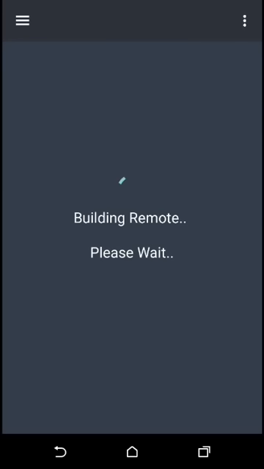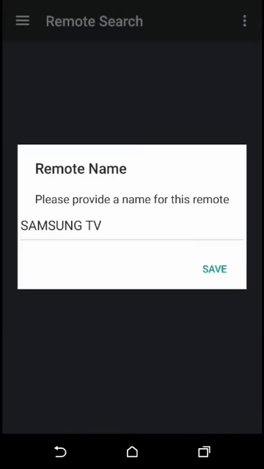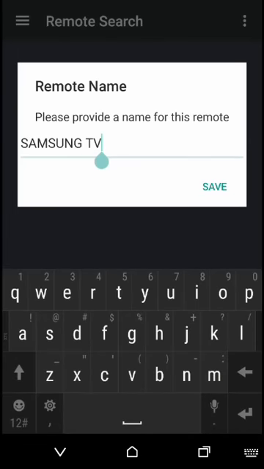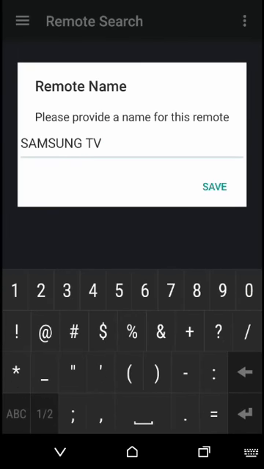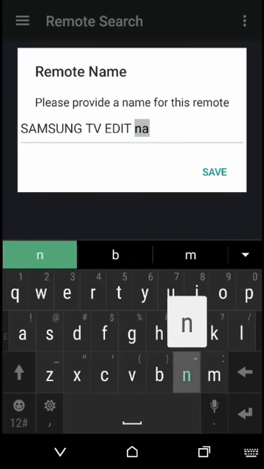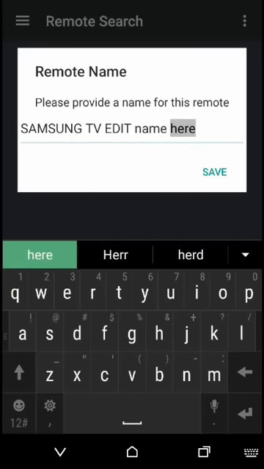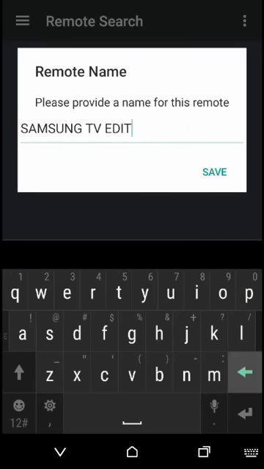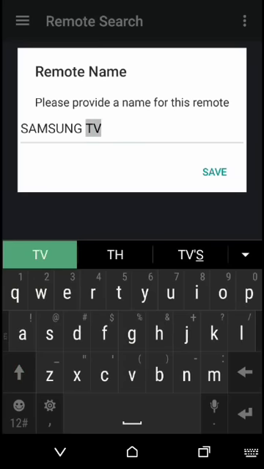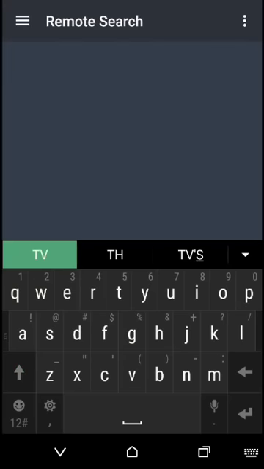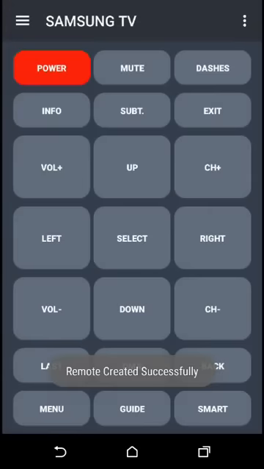After your remote is built, you can add a name. A name will be pre-populated, or you can edit to add your own name. For the sake of this tutorial, I'm going to leave it as Samsung TV. Now our remote is loaded.